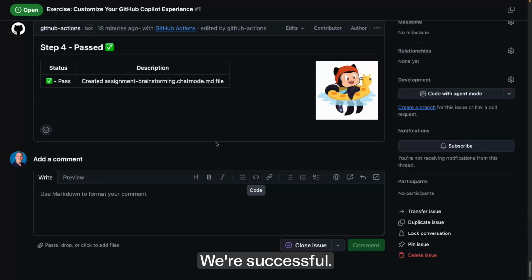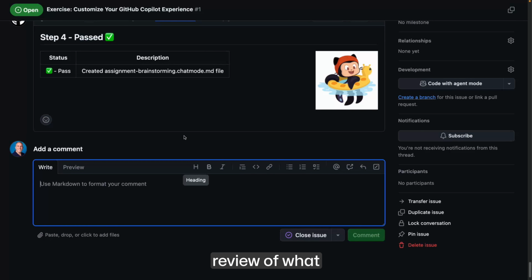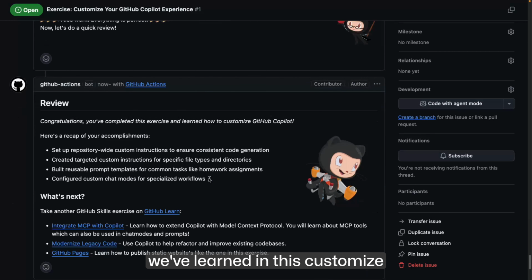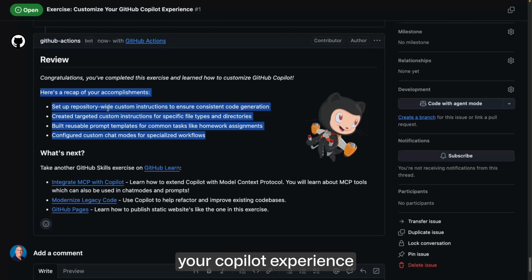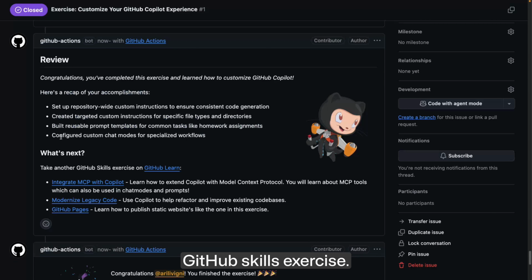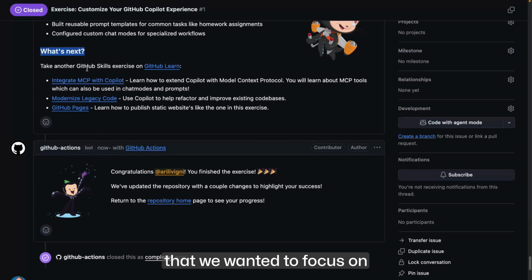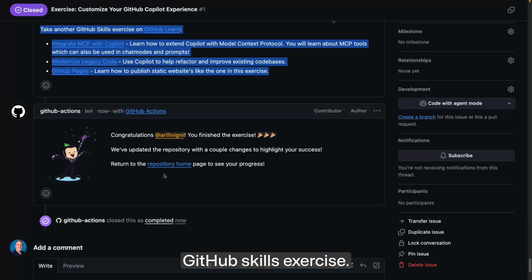We're successful, and now we can go over a nice review of what we've learned in this Customize Your Copilot Experience GitHub Skills exercise. Again, these were the 4 points that we wanted to focus on when we started this GitHub Skills exercise.